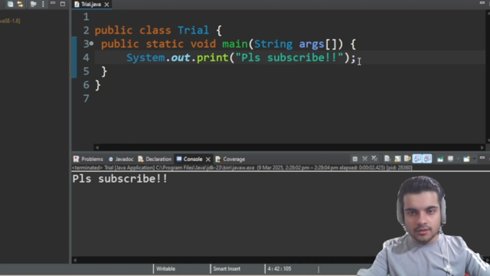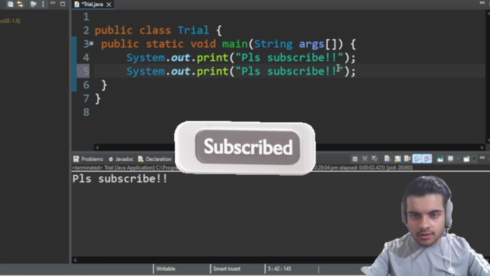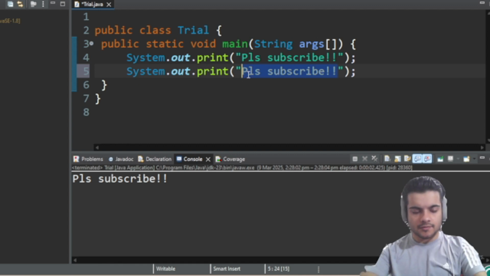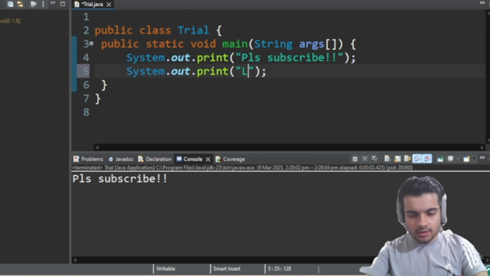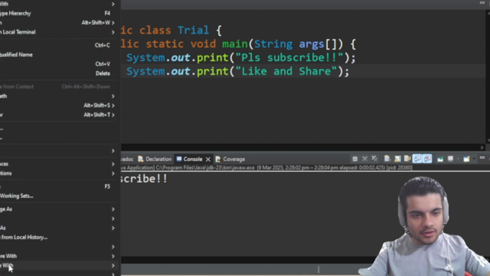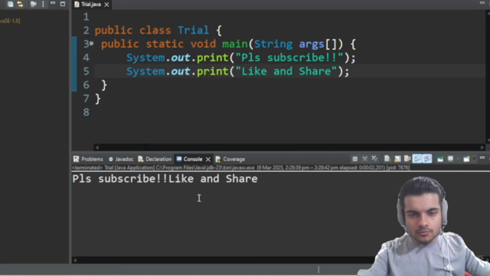So okay, let's say I add another print line, for example. I'm gonna copy paste this thing because I don't want to waste time writing. And inside this, let's say I say please subscribe, like, share, I guess. Let's see what it prints. It should print everything together. Yep, there you go. So it prints please subscribe, like, and share, like I said, inside these double quotes.